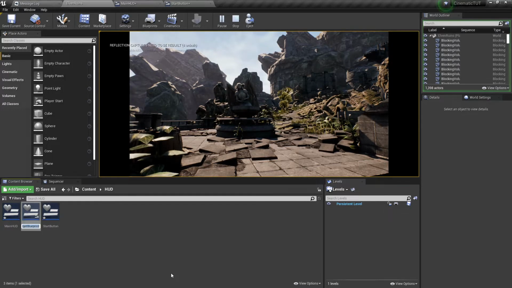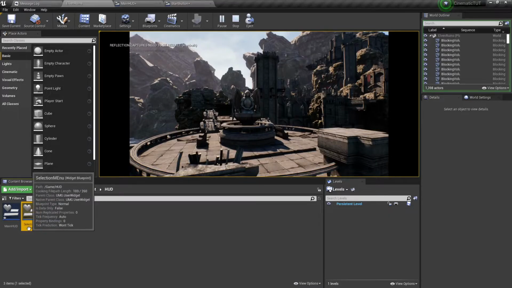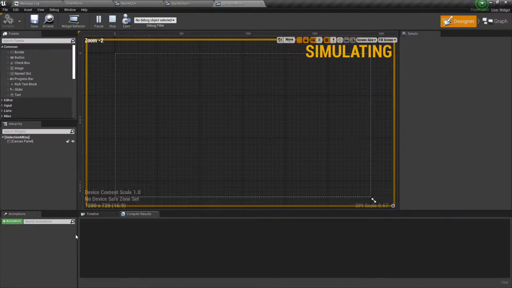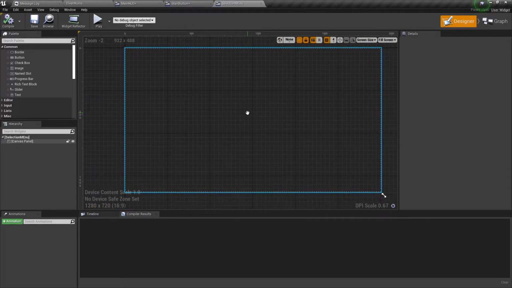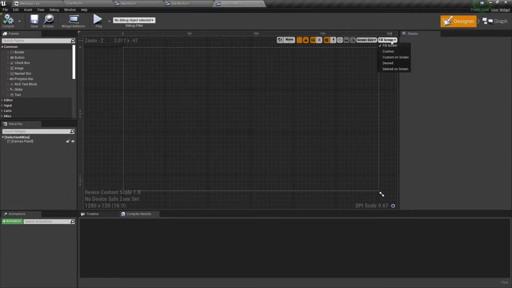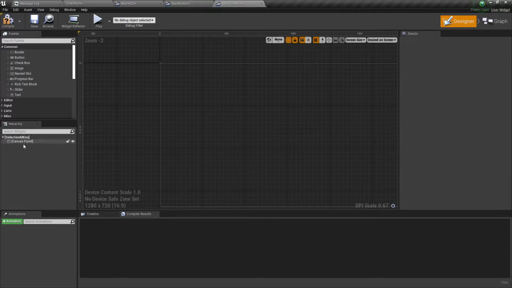Let's open up a widget blueprint. Let's give it an appropriate name. So let's call this selection menu or main menu. Selection menu, let's call it. Selection menu with a capital E. Yeah, it doesn't matter. Open that up. Oh, yeah, stop your game. I'm glad that popped up there. And again, what we're going to do is we're going to do desired on screen. So then we get an idea for what it looks like.